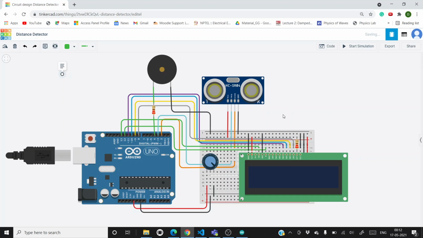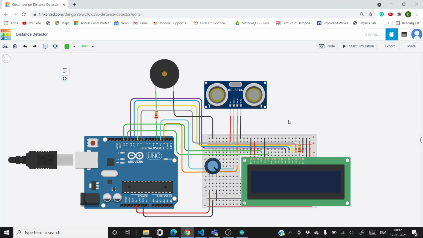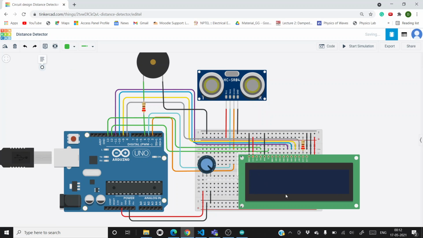So for my DIY assignment 2, I have made this distance detector circuit in Tinkercad. For this, I have used Arduino Uno. I have used a distance detector ultrasonic sensor. I have used LCD display. I have used a potentiometer, and I have used a buzzer for a specific task. So let's see the circuit.